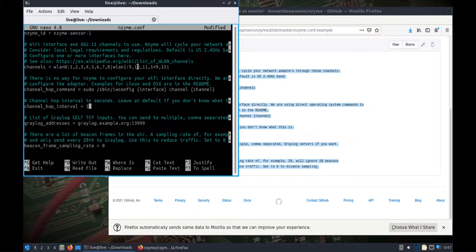And because we're going to be using the bladeRFxA9 and it's going to be the only wireless card, we'll go ahead and remove the WLAN 1. And of course you could build out many more channels because you have 2.4 and 5 gigahertz that you can be going through.